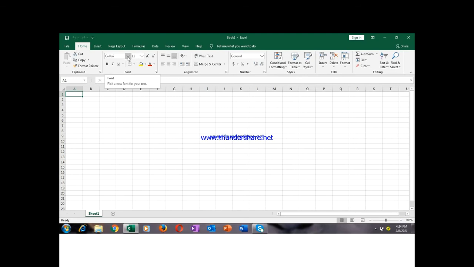This is the font, that is the style whichever you want to take. This is the size of the font which you want. This is for increasing the font size and decreasing the font size. Bold, italic, underline, and extras are also here. You can underline, you can double underline, you can use any one of these.